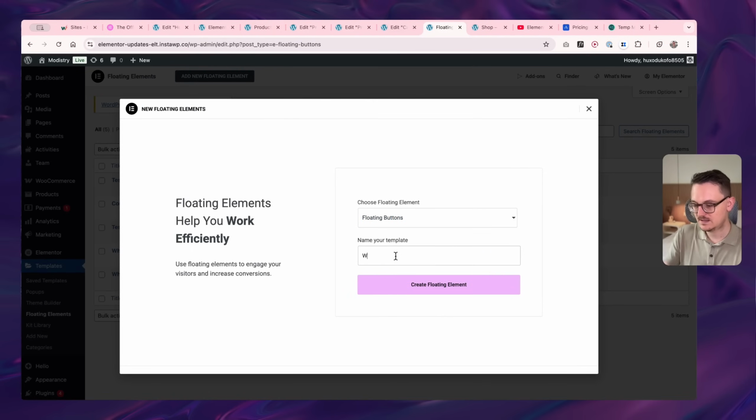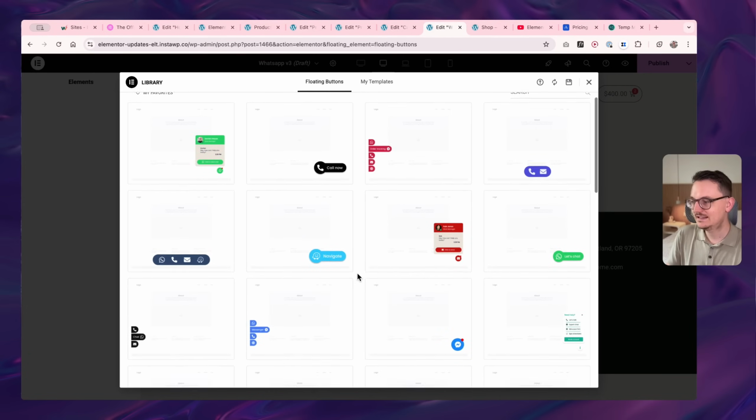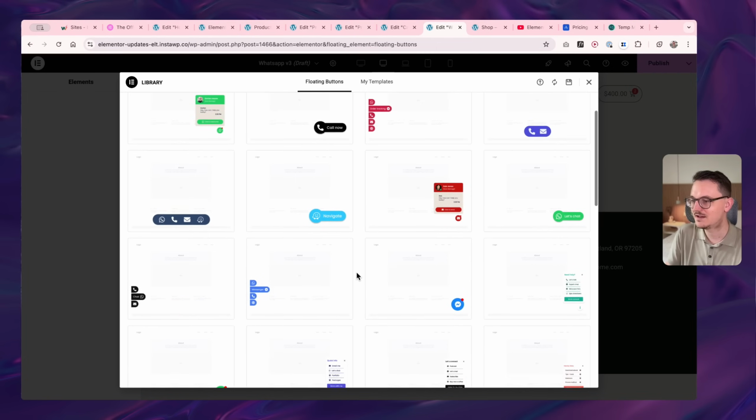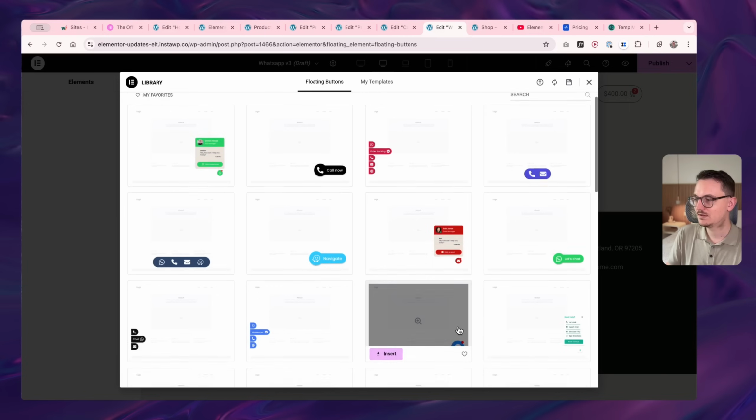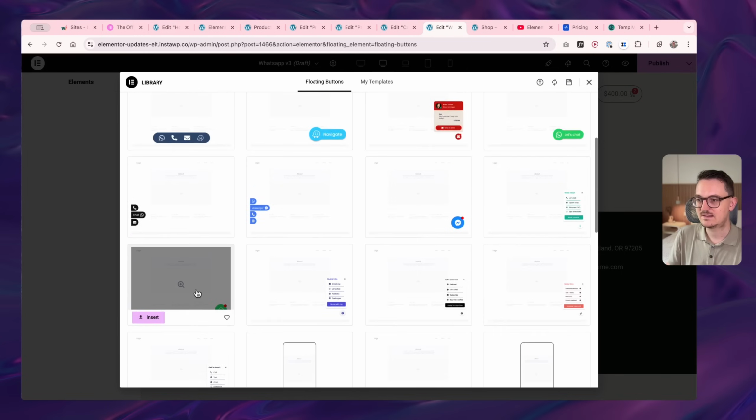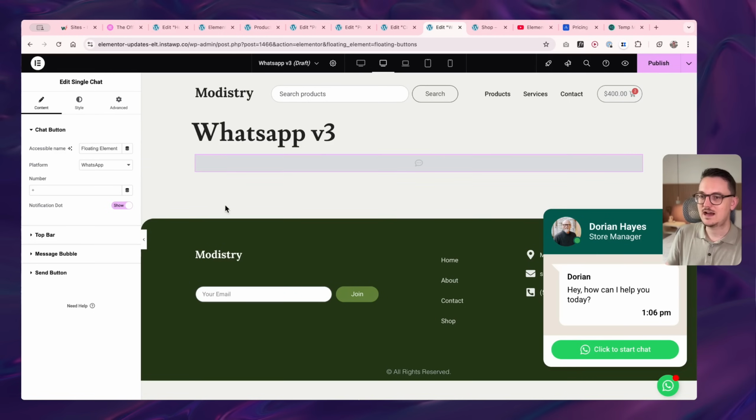Let's first try button and just do WhatsApp version 3 because I already have 2. And then you have to choose one of their templates. You cannot completely design it from scratch. It's not like a sticky button at the bottom of your website. You have to use one of their options. This is the default one, but there's even Facebook Messenger if you like that. Okay, let's try this one. We're just going to insert it. And there you go, now it's inserted.